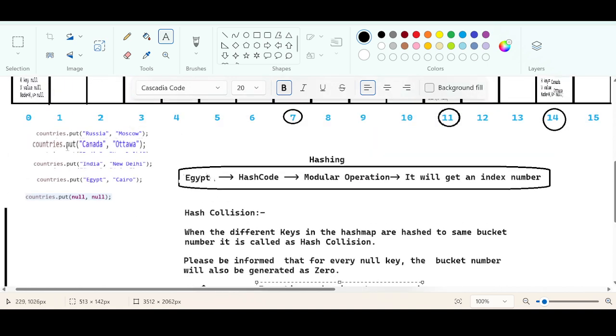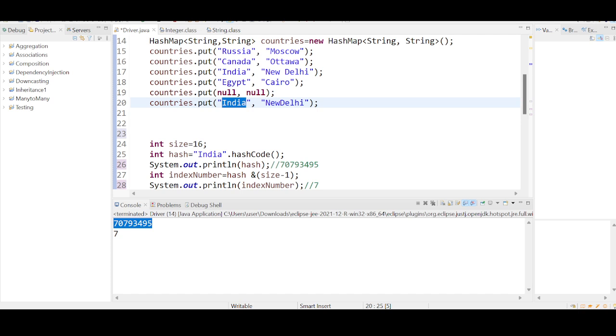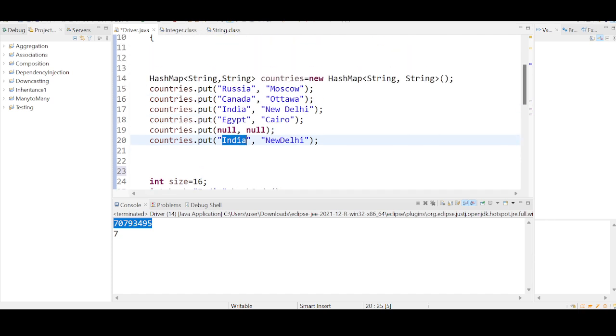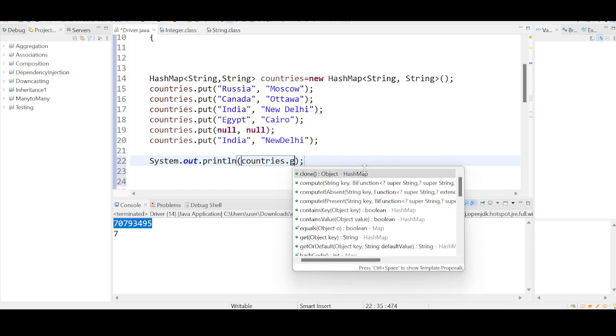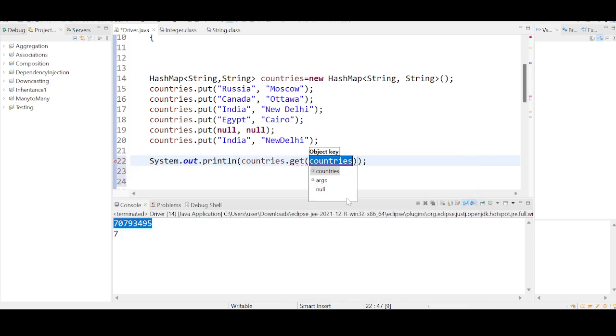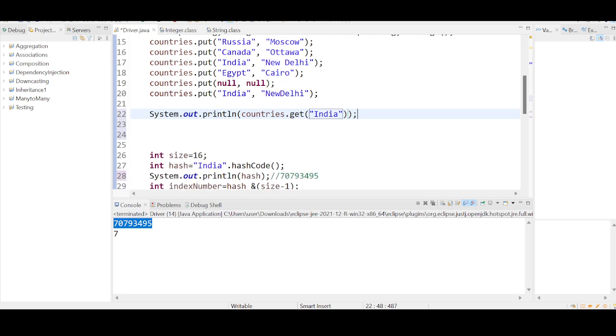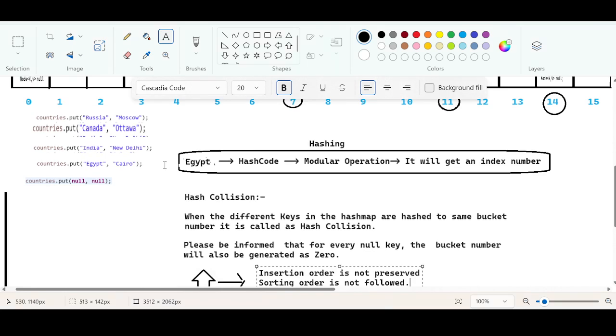So we are good with the functionality of the put method. Okay, I want to understand how the get method will work. Let me remove this. I want to use a get method. For example, System.out.println, countries.get, and I want to pass an object. So for the country India, I want to get the value. Now understand this, guys. Focus here. I am using the get method here. This is a different method, not the put method.